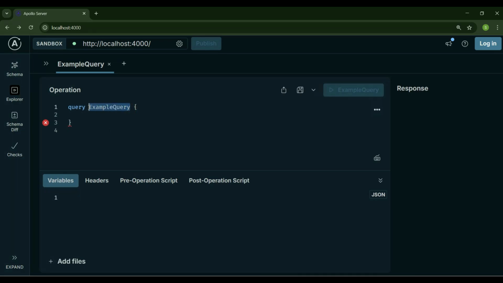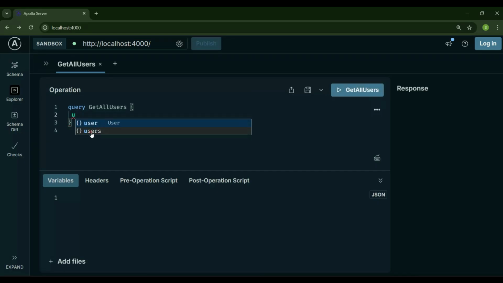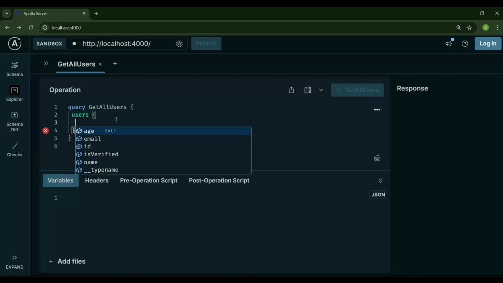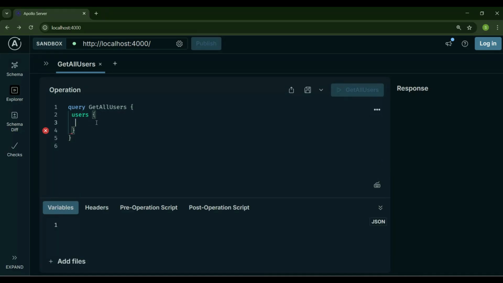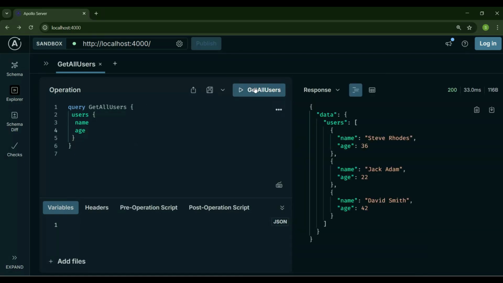Let's give our query an operation name, getAllUsers. This is just a label for us to identify the query. We could name it anything, and below this we will be selecting the users. Now inside the curly braces, we specify which fields we want back on the users object. We can choose only the name and age of the users. After that, simply run this query. Then in the response, you can see we are able to fetch our provided field data of all users.